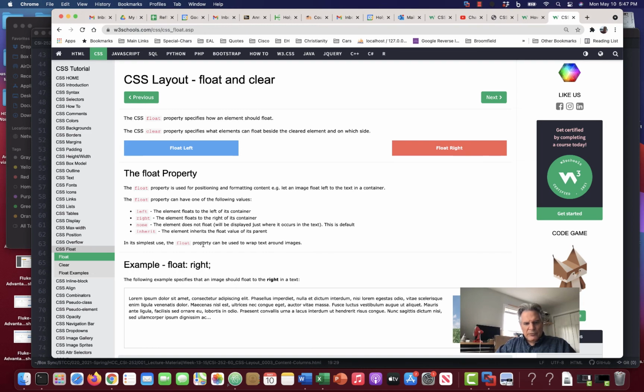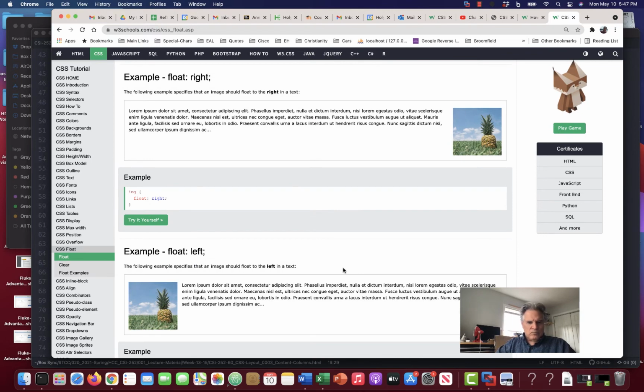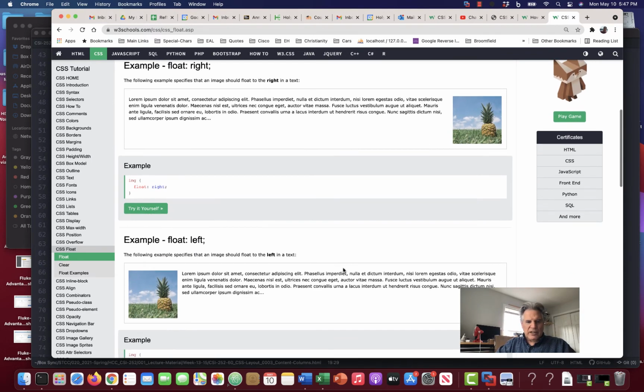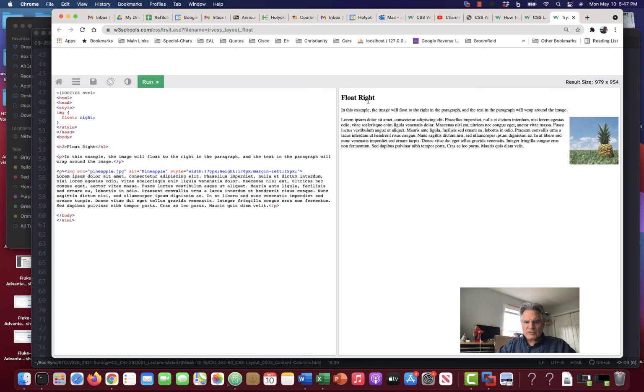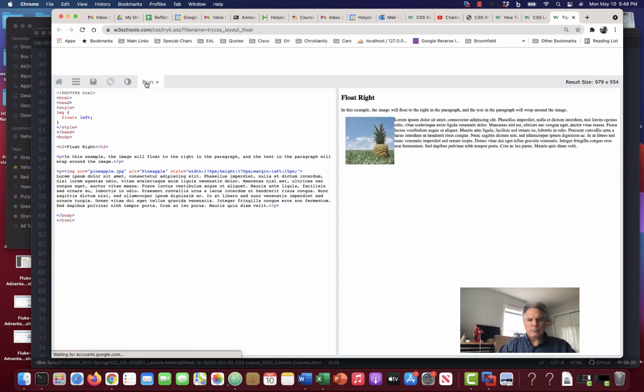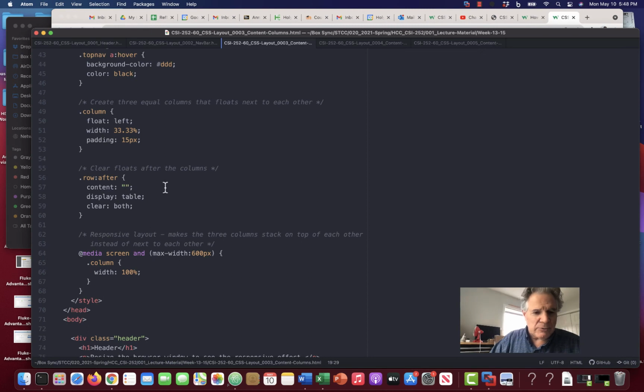In its simplest form, the float property can be used to wrap text around images. So if our image floats left, here's image float right, and if we want, we can change that to image floats left. All right, so there's all that kind of stuff. But why does our thing have float? What are we achieving here with float?